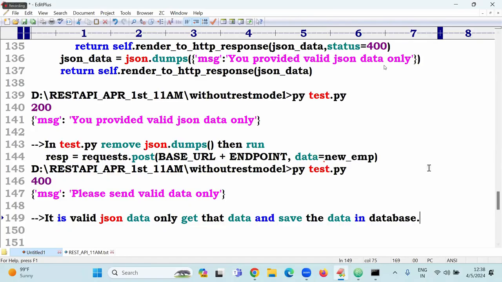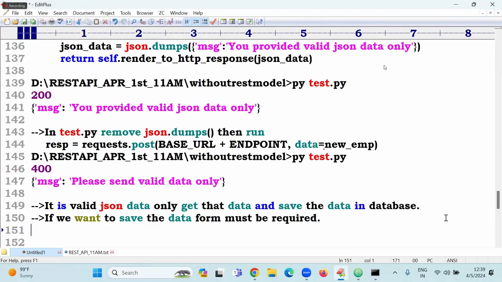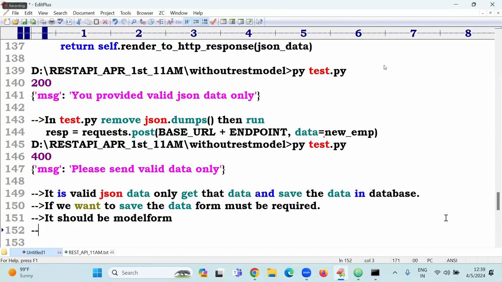Because first time we are checking that it is valid JSON only. Not in the view. So we have to send, that is why the API concept. Other applications want to handle the Django. That is the reason we are using it. If we want to save the data, a form must be required. It should be a model form. Then only it is easy to save the data.